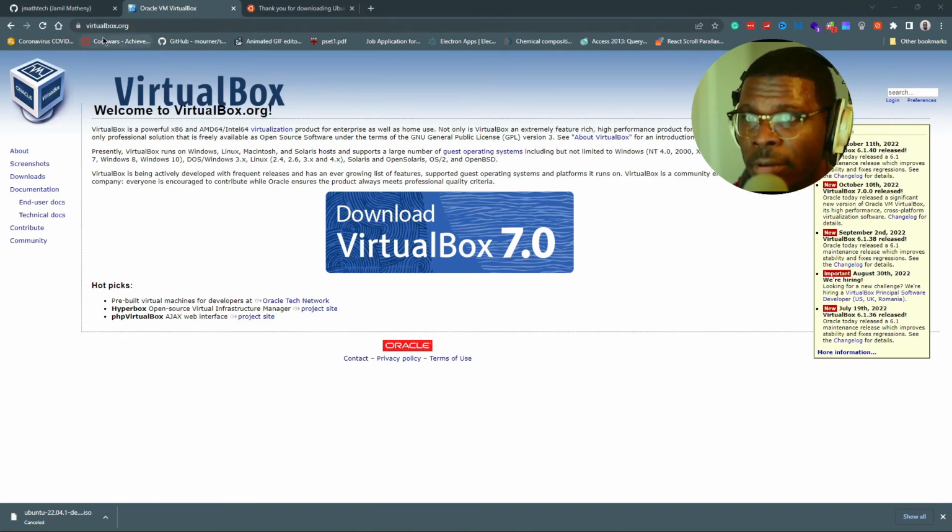So over here we've got virtualbox.org. You need to go there in order to download Virtualbox. Once you go to virtualbox.org, you'll be able to see here the download Virtualbox 7.0, or whatever version you see in front of you. So you click on that.